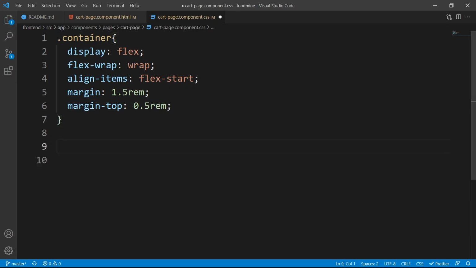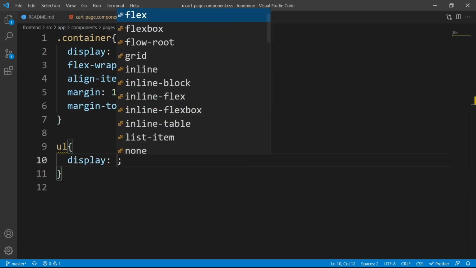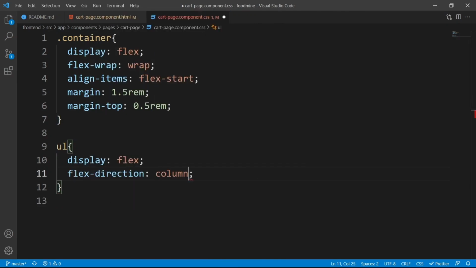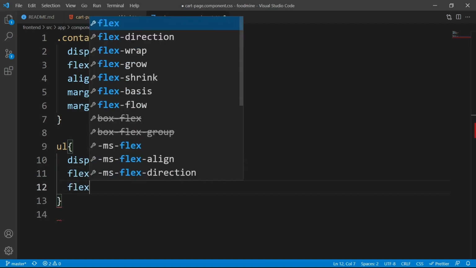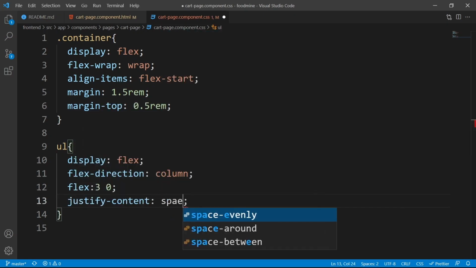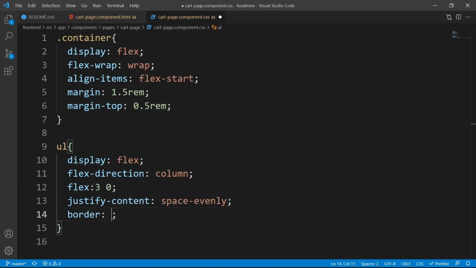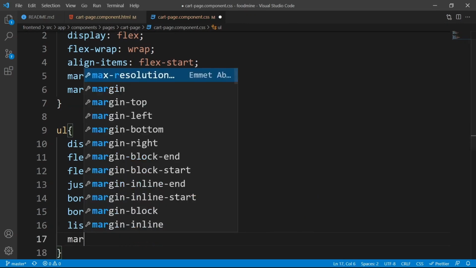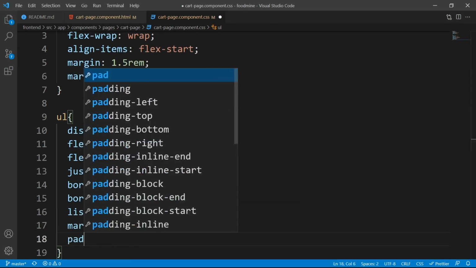The next item is the UL tag with the display of flex again, with the flex direction from top to bottom, it should be column, with the flex of 3 for the flex grow and 0 for the flex shrink. It should be 3 times bigger than the checkout part. Its justify content should be space-evenly, border 1 pixel solid, and its color should be #FFBBBB. Its border radius should be 1rem. Its list style should be none. Margin 0.5rem, and its padding should be 0.